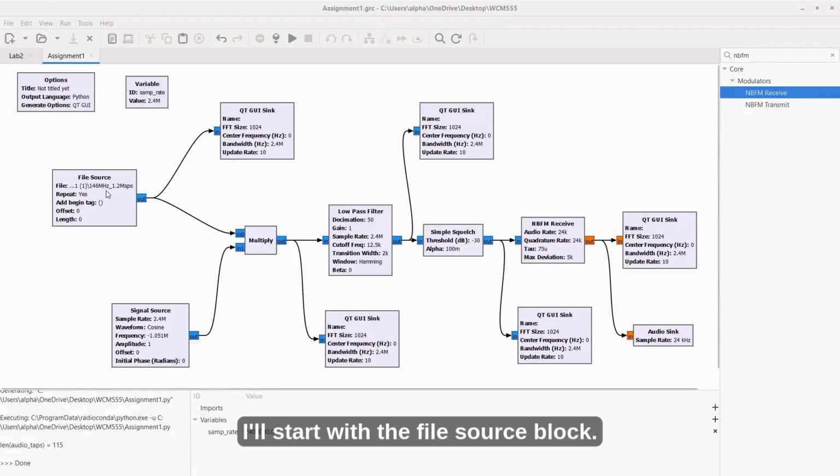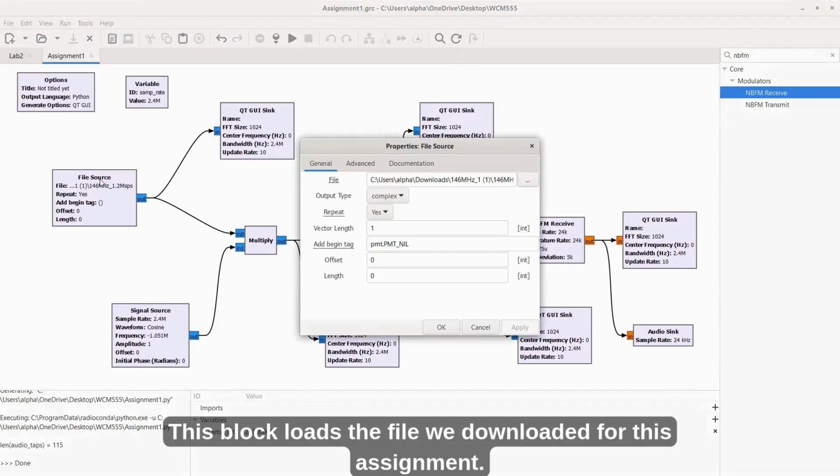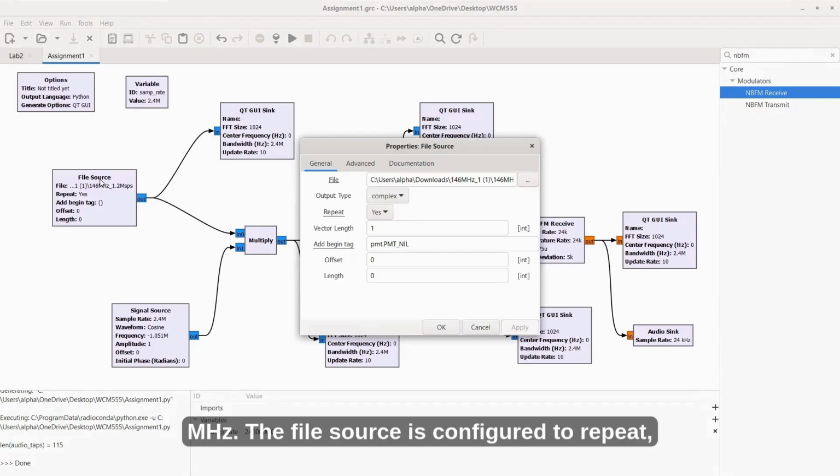I'll start with the file source block. This block loads the file we downloaded for this assignment. The file contains a recorded complex IQ signal sampled at 1.2 megasamples per second, representing RF activity around 146 MHz. The file source is configured to repeat, allowing continuous playback for analysis.